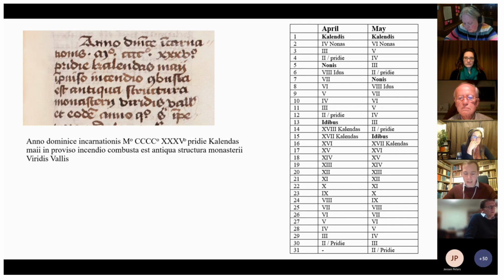The calends are for every month the first day. The nonae are the 5th, except for the months March, May, July, and October, where they are the 7th. And similarly, the Ides are the 13th of each month, except for the months March, May, July, and October, while they are on the 15th. So the difference between the Ides and the nonae is always 8 days.